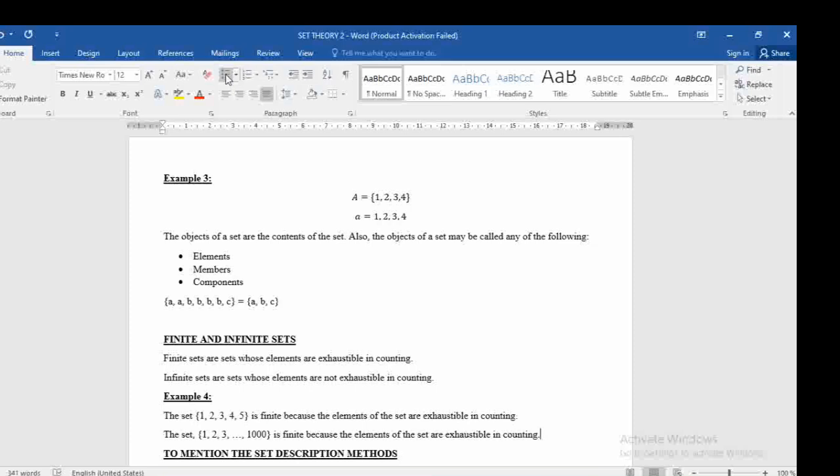Now please take note, just because a set is large does not mean it is infinite. If a set is large, it does not mean that the set is infinite. It simply means that the set may be finite but the elements are large. So large sets do not necessarily make for infinite sets. Okay, because in this case, look at the first case.